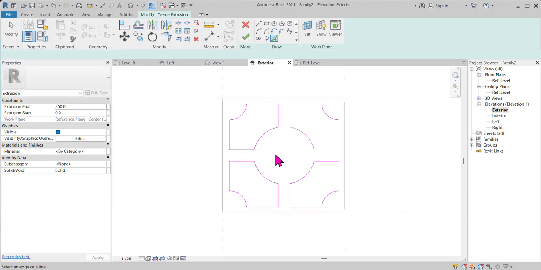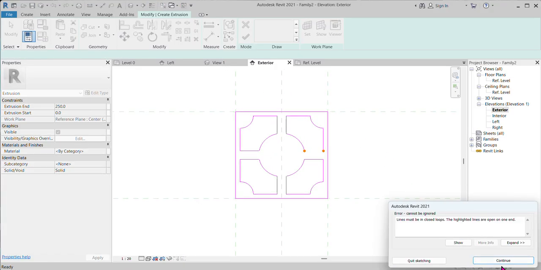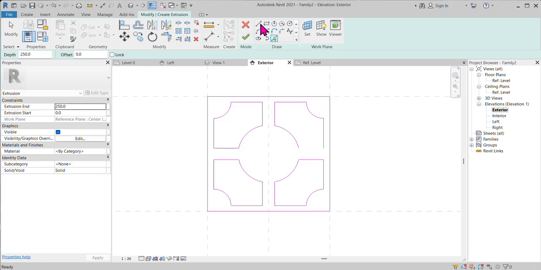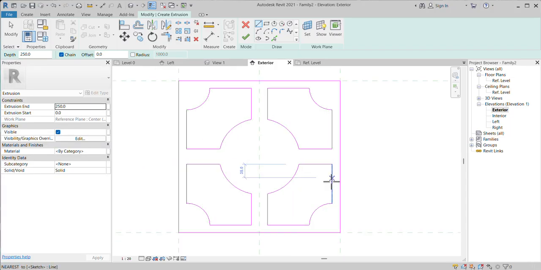So this is my Revit file. I just apply. Okay, some lines are missing, so I can apply it again. Okay, done.